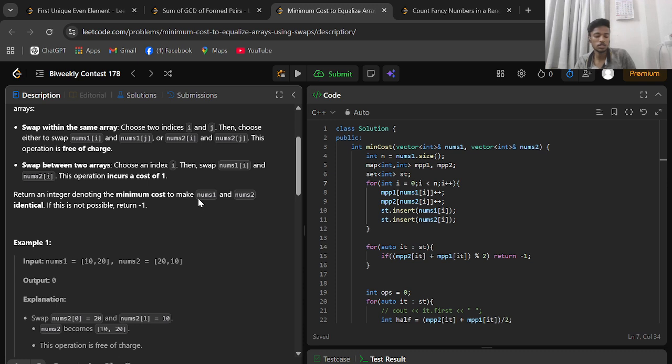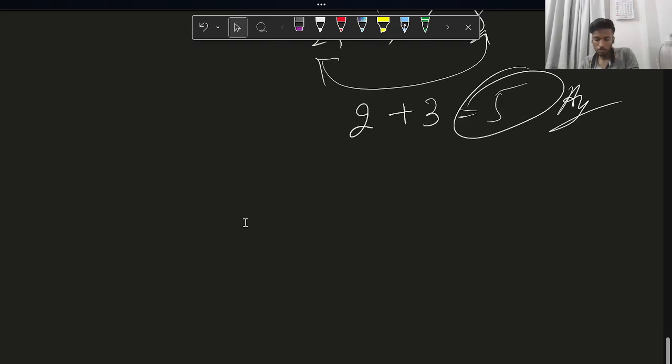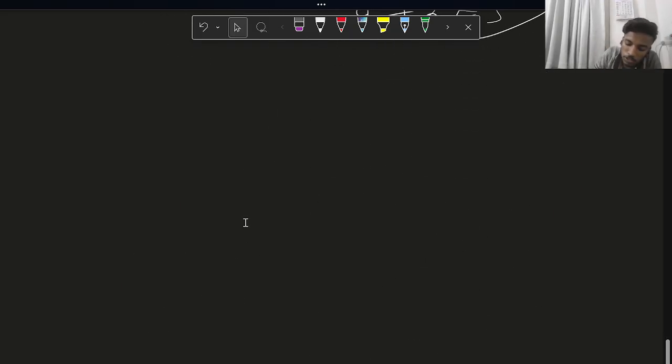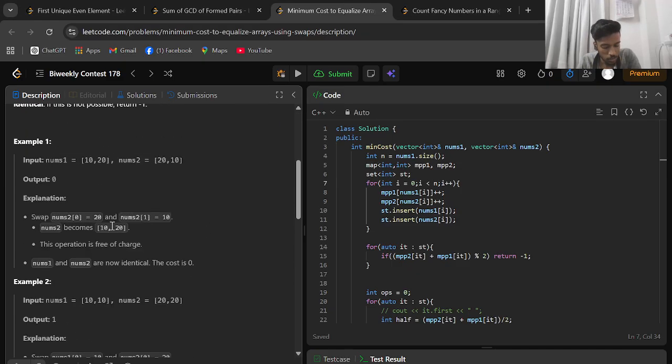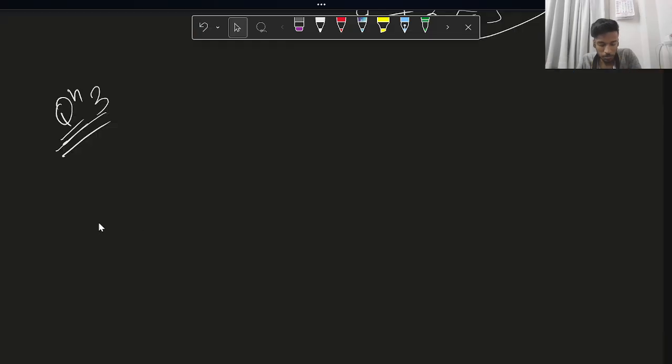Otherwise, if it is possible, then make them equal using minimum cost. You have to output the minimum cost. So this is the question. Now let me explain the question using some example first, so that you get a better understanding. The examples are too trivial, I suppose, so let me take a bigger example.